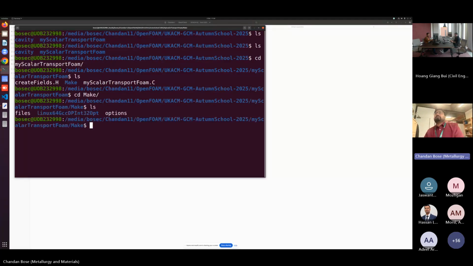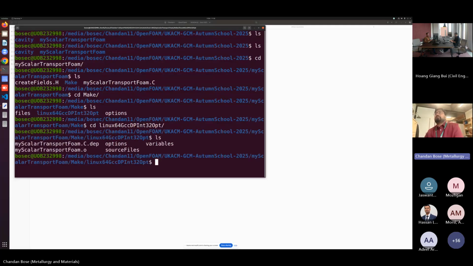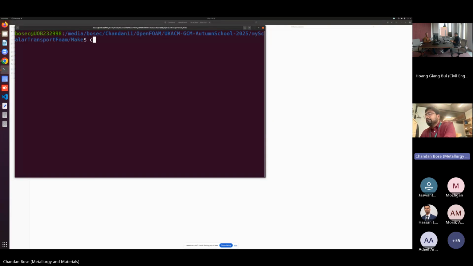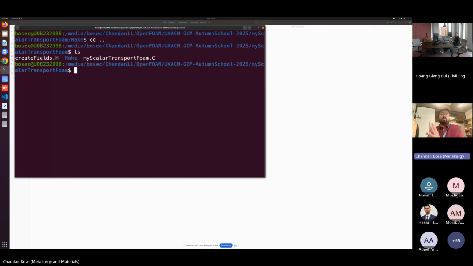In the Make folder, you will see that there are two text files. One is called files, another is called options, and there is a folder named linux something, within which your executables are located. If I go to that folder, you will see that we have different things, right? One of those is .o, and .o is the compiled object file that is used while you run the simulation. I'm not going into that, but I just want to assure you that this is exactly the folder that I copied. I didn't do any modification yet.